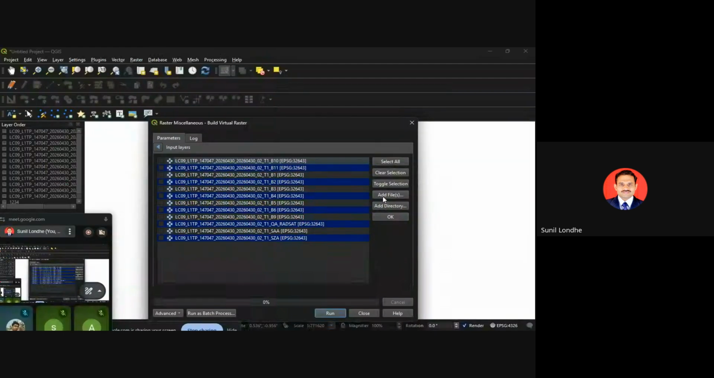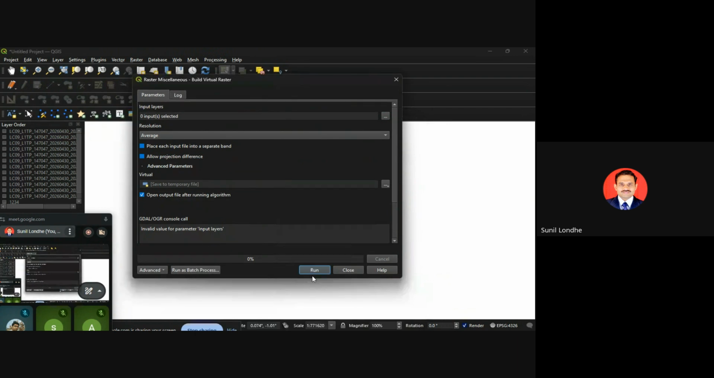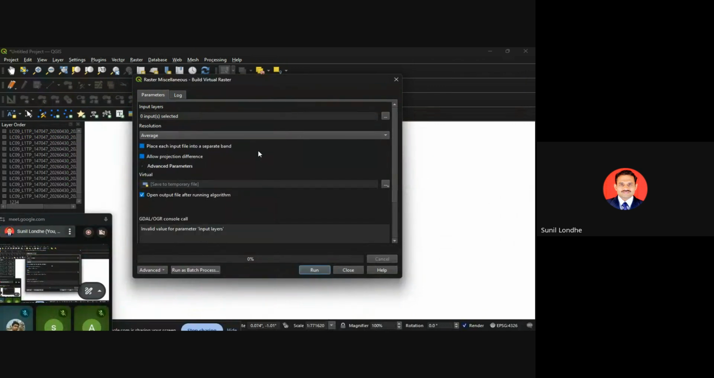This was yesterday's one. So you can use band 2 to 5. Instead of 2 to 5, I'm just taking the same band again here, maybe band 3, band 4, and say okay. Place each image into separate file. Once you did this, you run it. It says missing parameter value input layer. It is because I have only one band added yesterday for something.